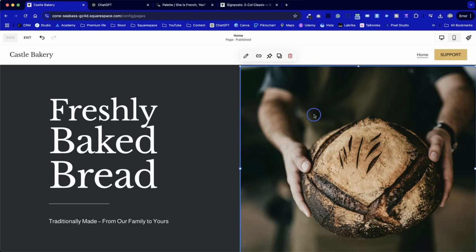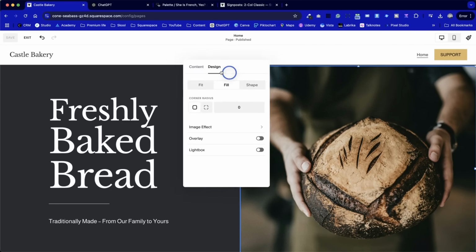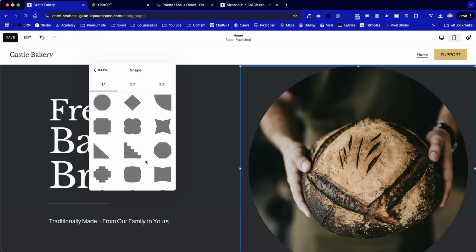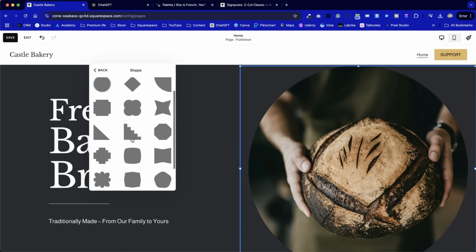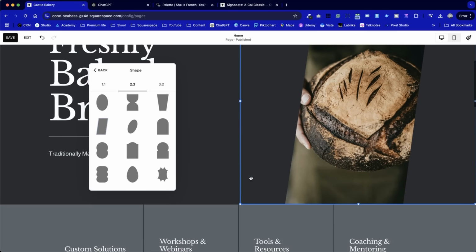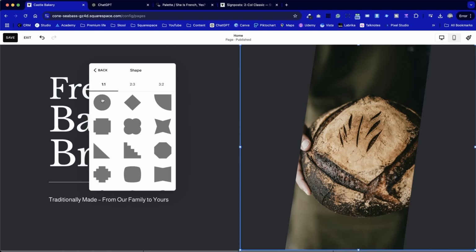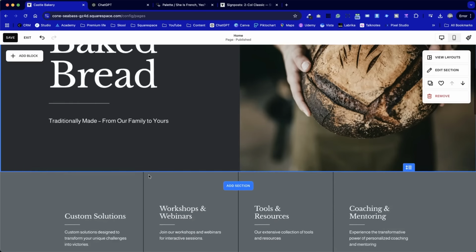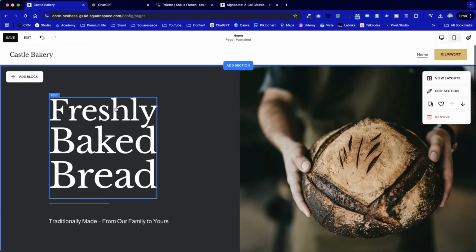We could do something completely different with this side here. For example, we could go to change it to a shape and circle being the most popular. Squarespace could definitely do more with these shapes, give us more options to work with. We can go with that option there, but actually I'm going to keep it to the square and set it to fill the frame. And now we're going to move on to our next section.